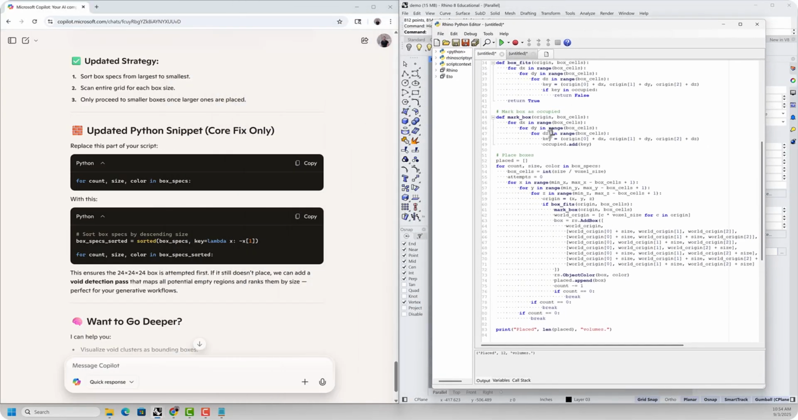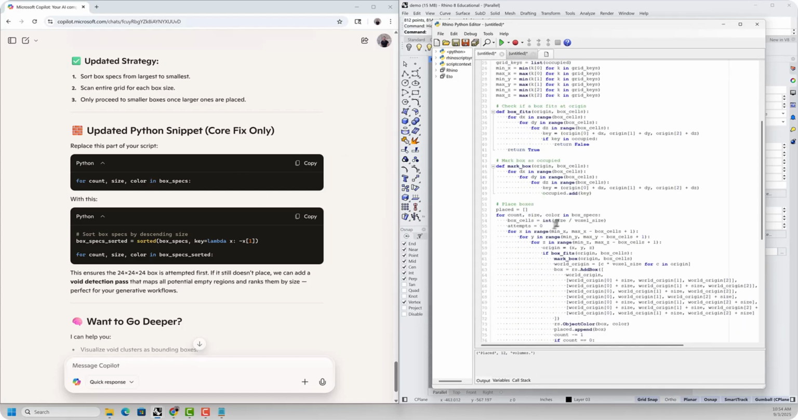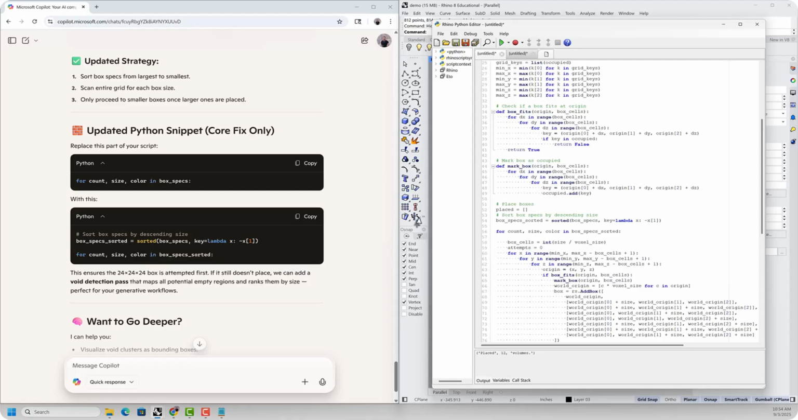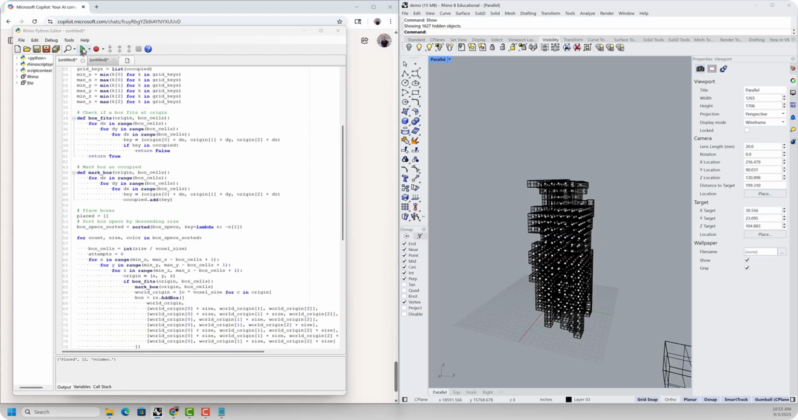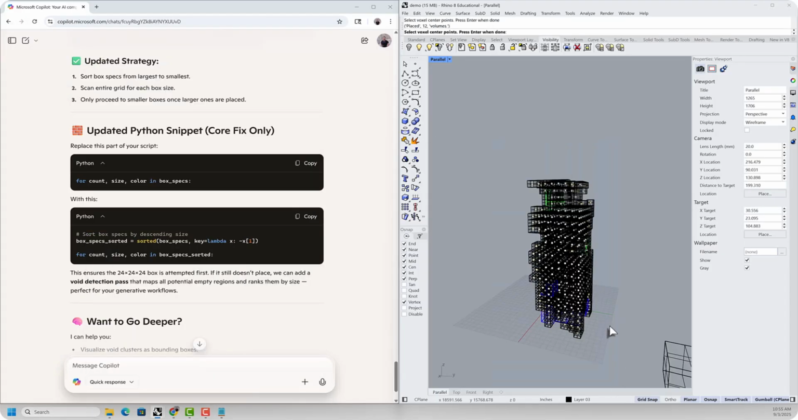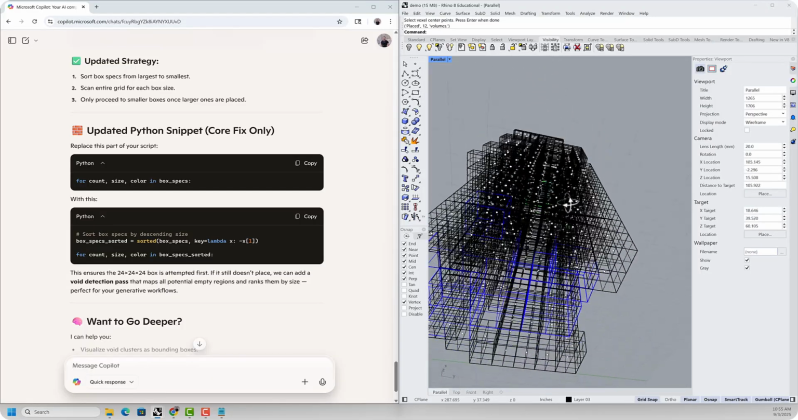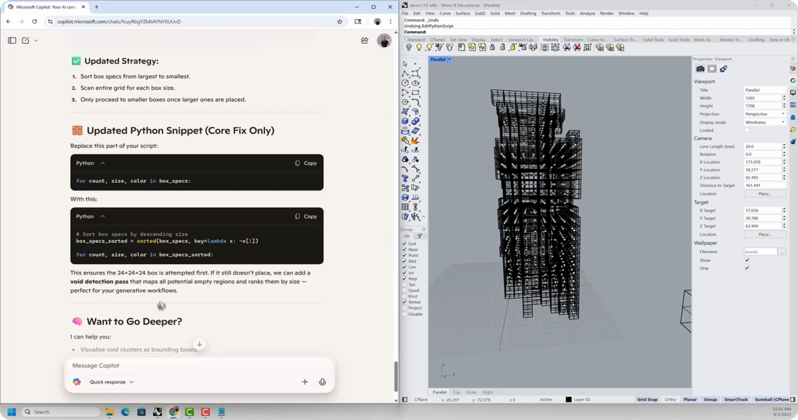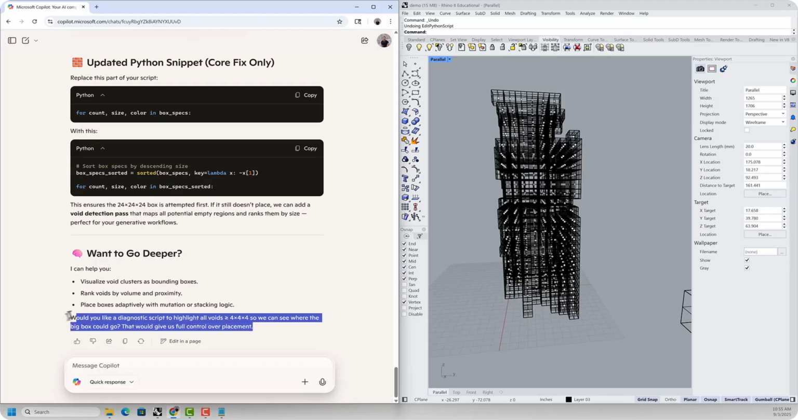So let's go back here for count. Where is this? Box specs. Okay. So we should just replace with this. Let's see. So I'm going to delete these, show, run it again. Okay, now I see the green ones again, but not the red one. So it's finding the same sites. Adaptively with mutation or stacking logic. Would you like a diagnostic script to highlight all voids?